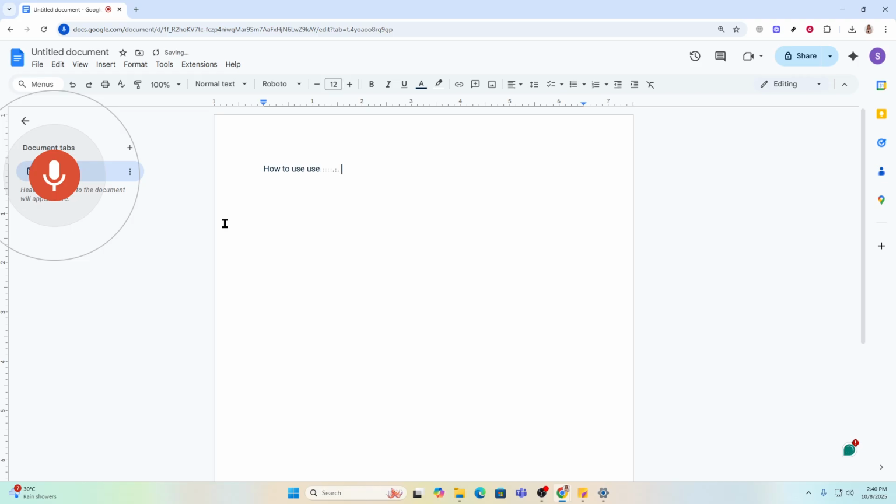If you need to pause for any reason or you're finished dictating, just click the microphone icon again. It will turn black, indicating that the voice typing is paused. This way, you have full control over when Google Docs is listening.